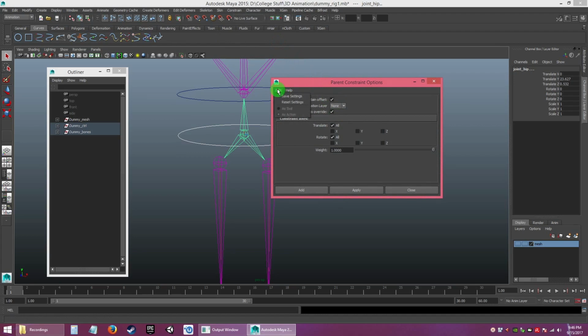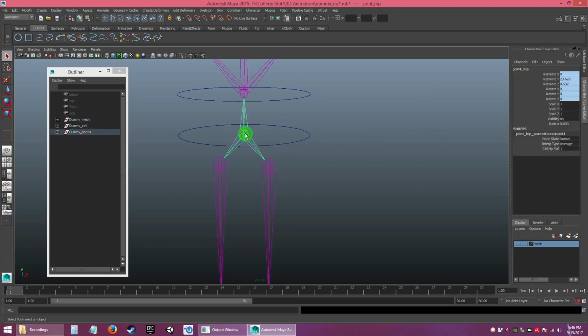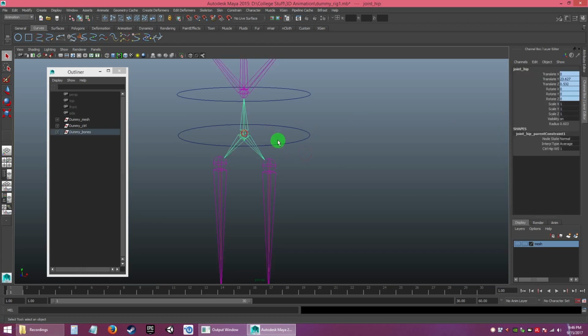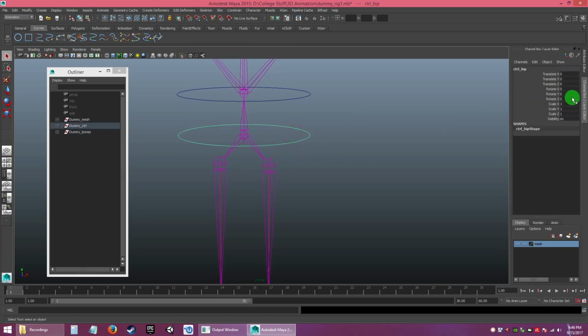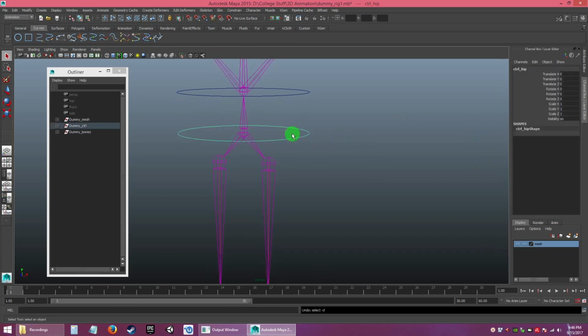Just double check. If I reset this, make sure that Maintain Offset is checked, and then hit Add. Now there's a blue here, which means the joint hip is the one getting all the blue information, not the controller. So you must make sure you do that. If the controller has the blue one, you are doing it wrongly. So I'll give you a scenario here. Just undo these steps.